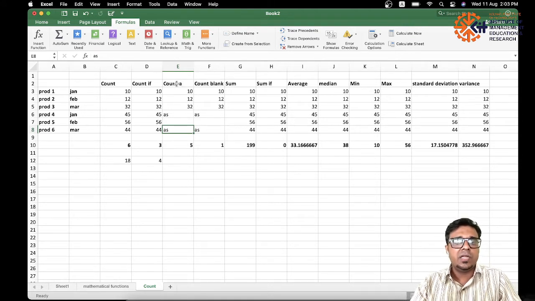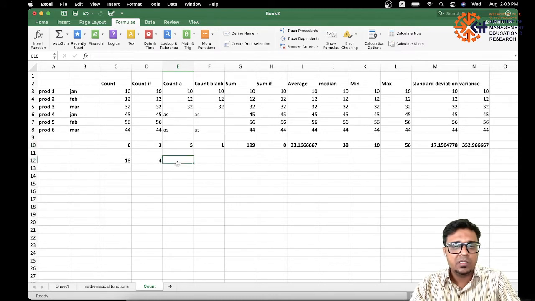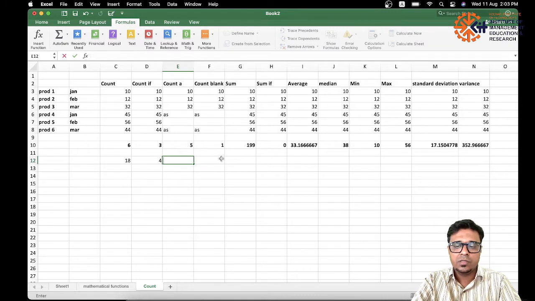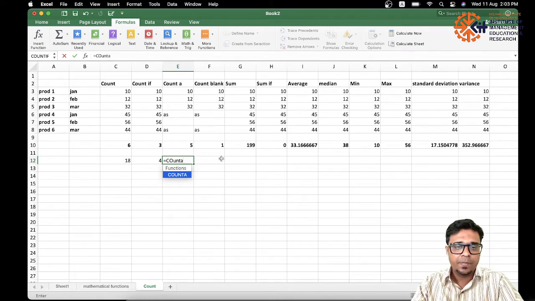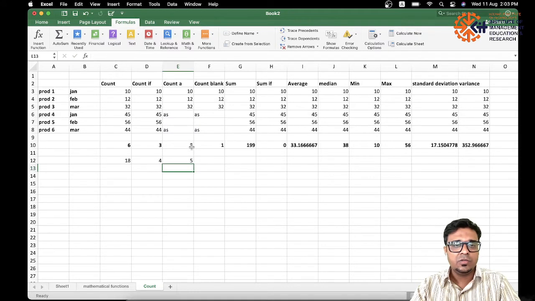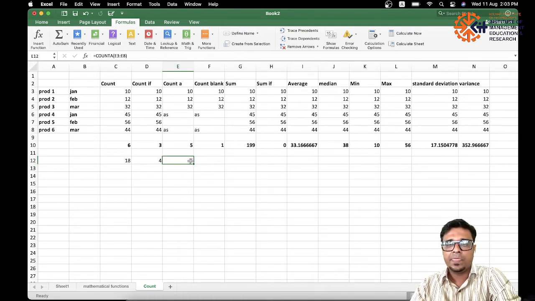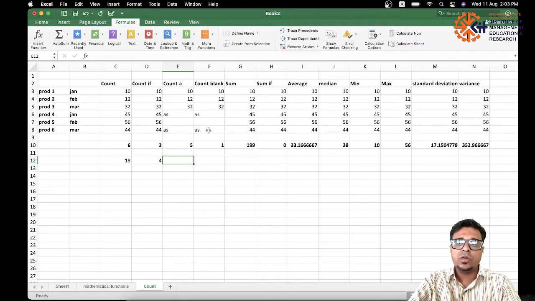Let us move towards the next part, that is nothing but count A. Here you are going to see what exactly is count A. I'll just type equal to count A, and then just select the cells. Yeah, so there are only 5 cells in which some information has been included. This cell is a blank. Are you getting it? Similarly, I'll do it once again. So the blank cells won't be counted over here.